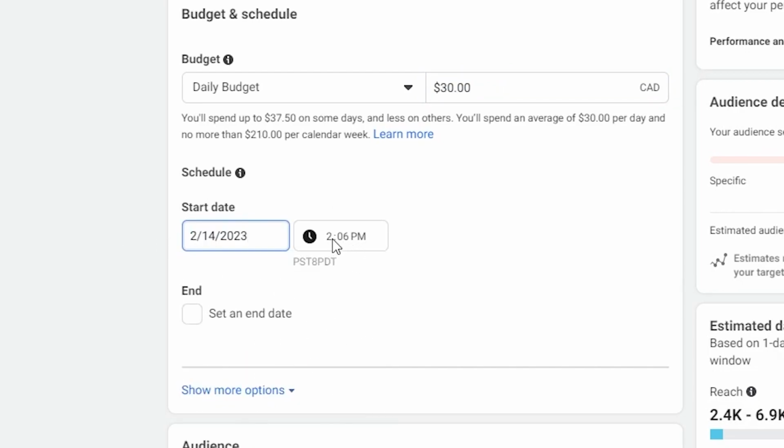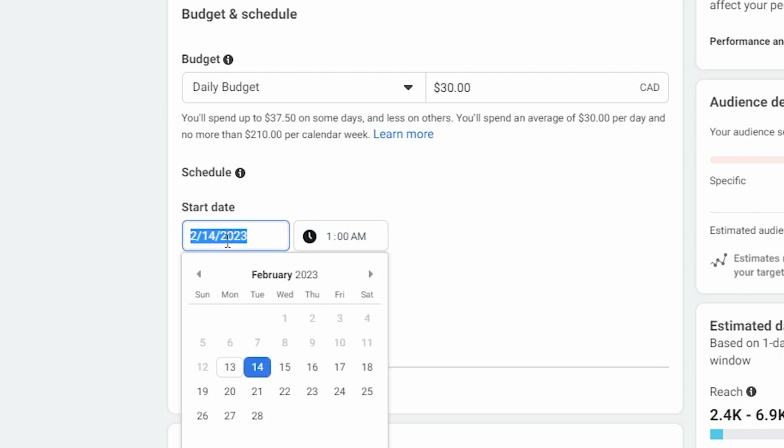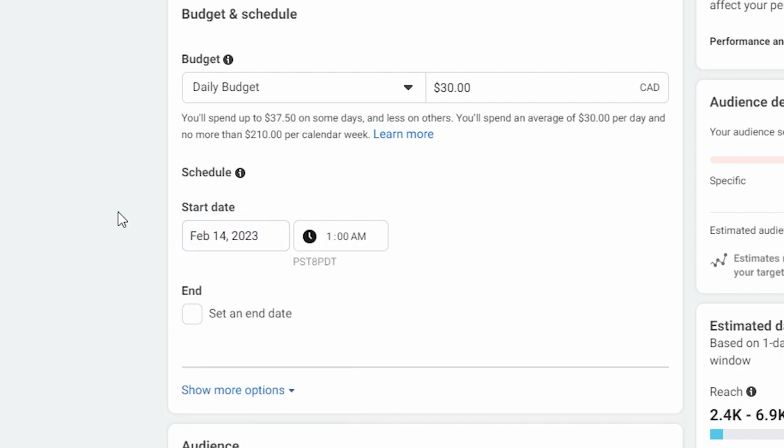This is going to go live on Valentine's Day, actually. And then for the start time, I always like for them to go live at 1 a.m. Pacific time. Now, I do not encourage you to have ads go live in the middle of the day, the afternoon, the evening, or anything like that. So right now it's 2:09 p.m. as I am creating this. I would not want this to go live today, because once it goes live, Facebook is going to try to spend all $30 still within that same day.